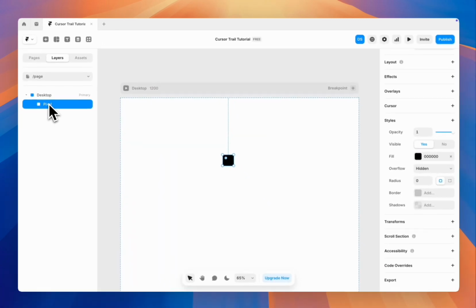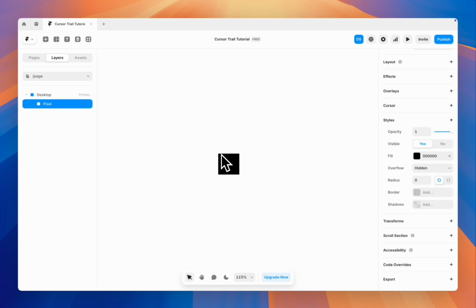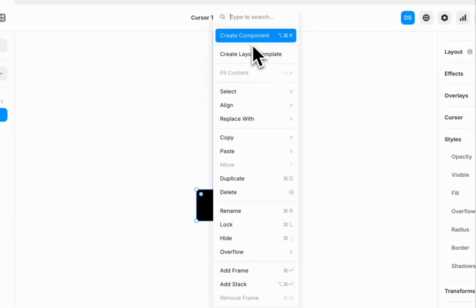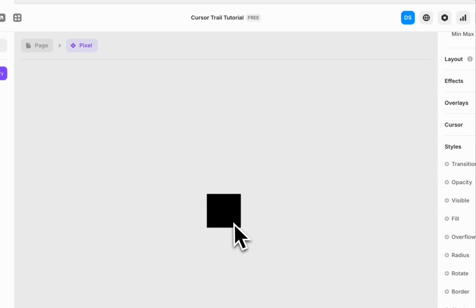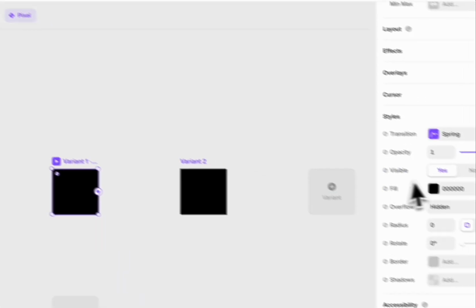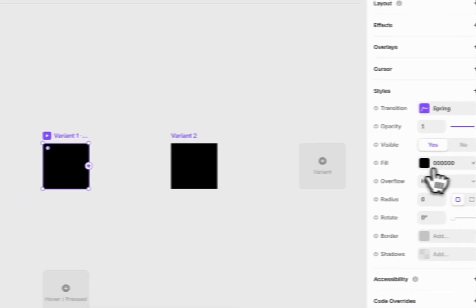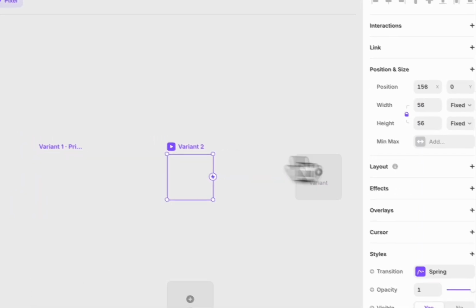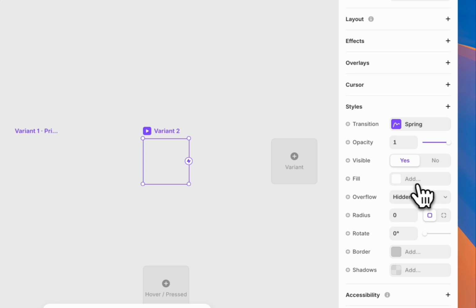Now let's create a component from this frame. Create components. Now add a new variant. Go back to the first variant and remove this fill because we don't need it on the first variant, and add it back to the second variant.